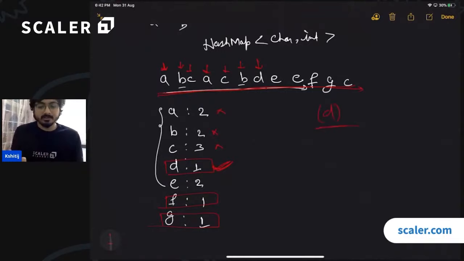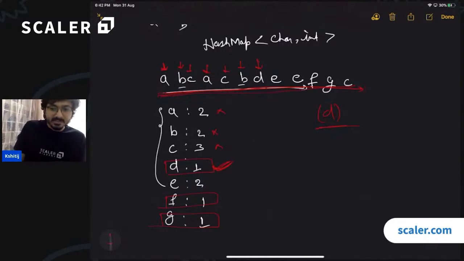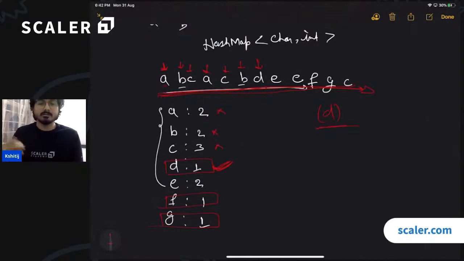Okay, so how are we going to solve the problem? First we build the frequency array, or first we build the frequency hash map, and then again we iterate over this string, and character by character we check whether this character is a single occurring character or a multiple times occurring character. If it is a single occurring character, we just return this.